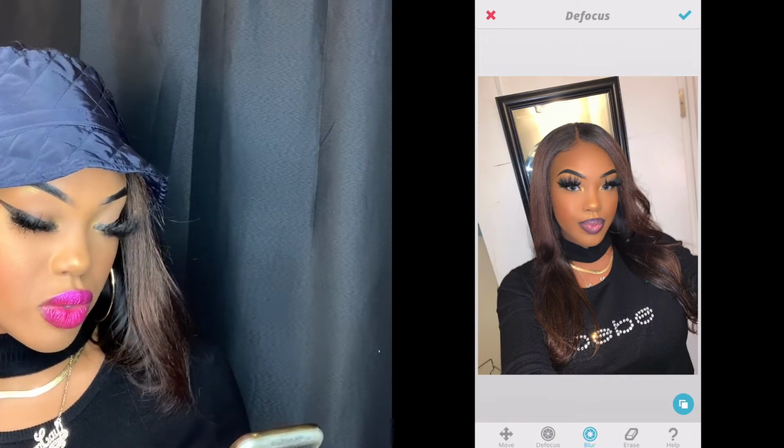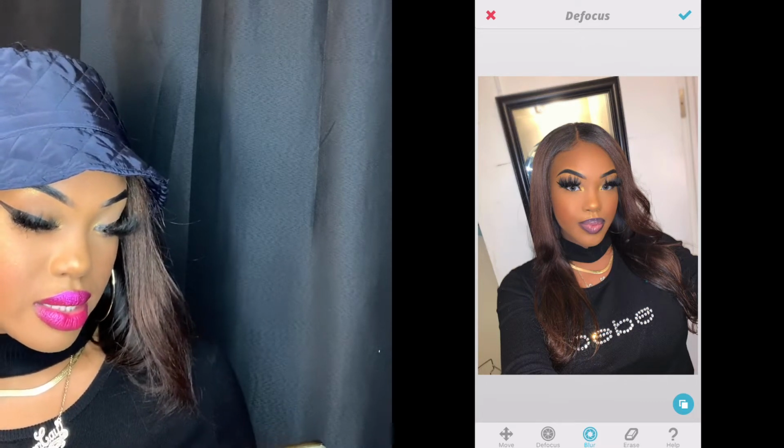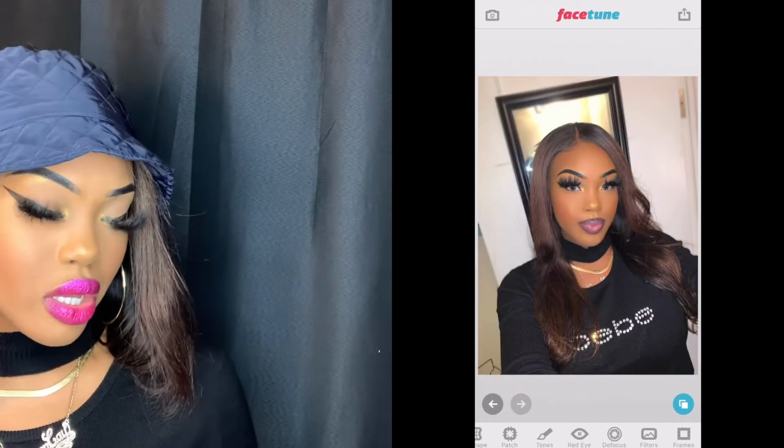And what do I do after that? Then I go in blur and I blur out the background a little bit. I'm still gonna crop it, but I just blur the background a little bit, and this is the picture afterwards. It's not much of a difference, but it is a difference, just smoothing everything out.